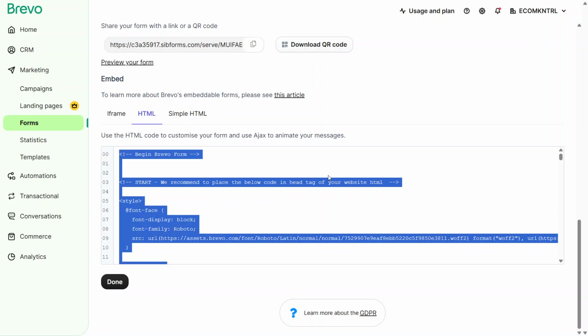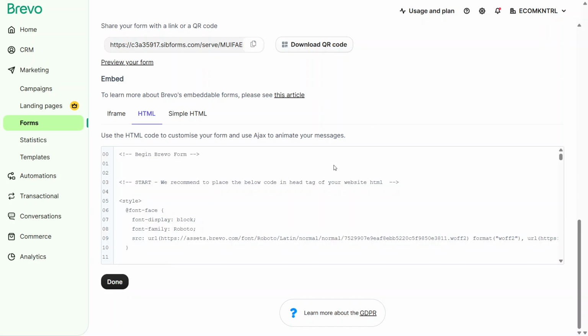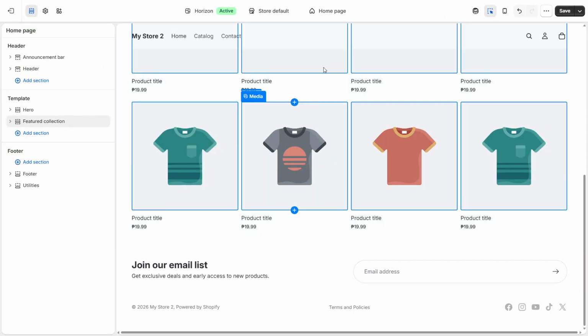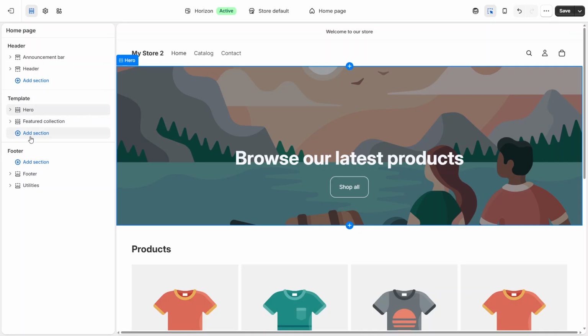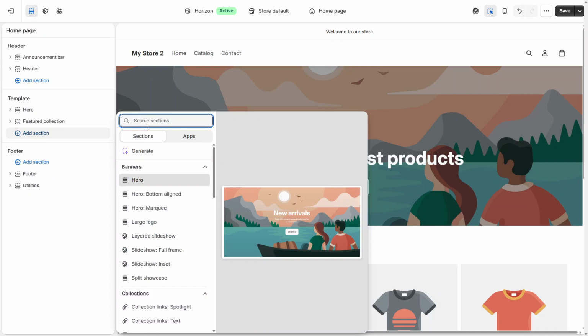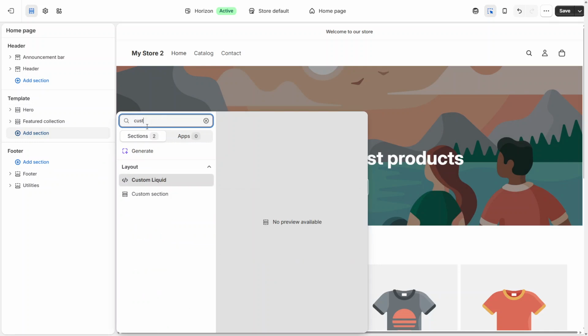To show you how this works in a real setup, let's use Shopify as an example. In your Shopify admin, open your theme editor. Once the theme editor is open, look at the left-hand panel where all your sections are listed. Click on Add Section. A panel will appear with different types of sections you can add to your page. In the search bar, type Custom Liquid, then select the Custom Liquid section.